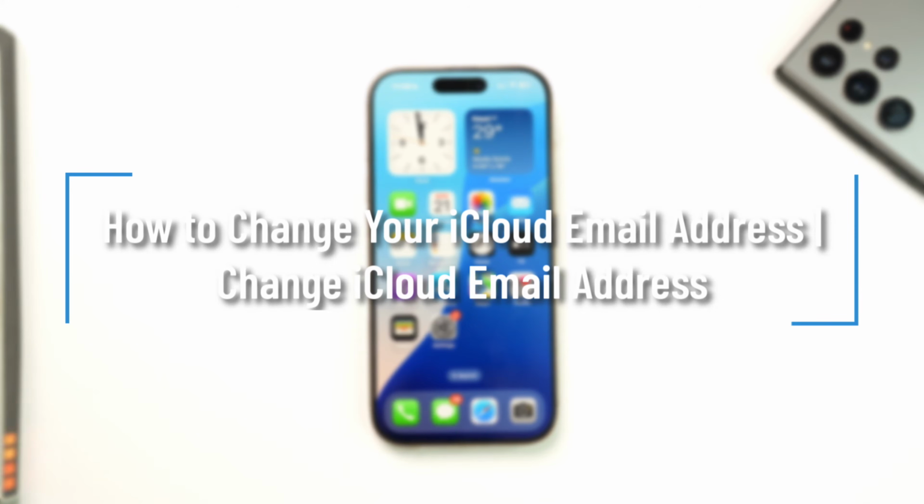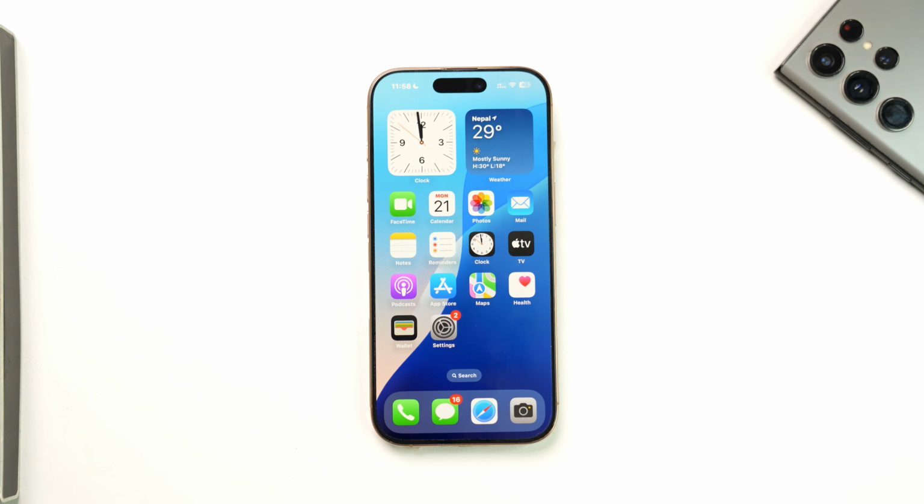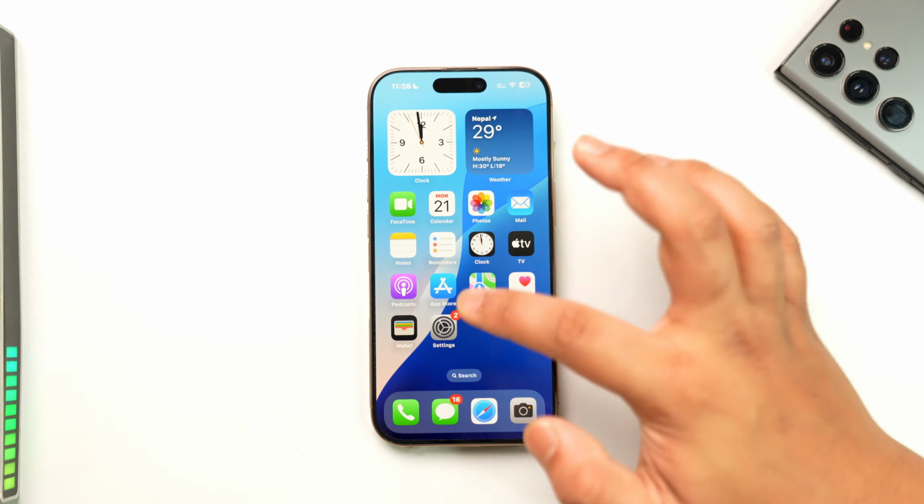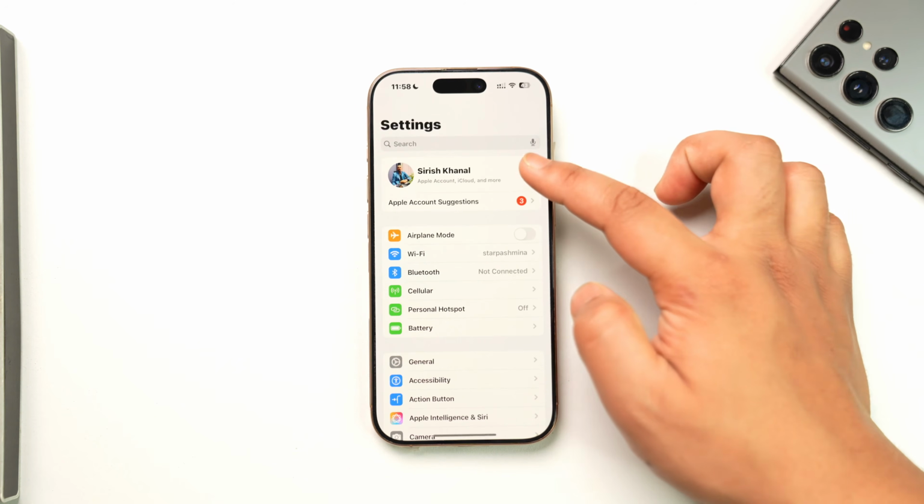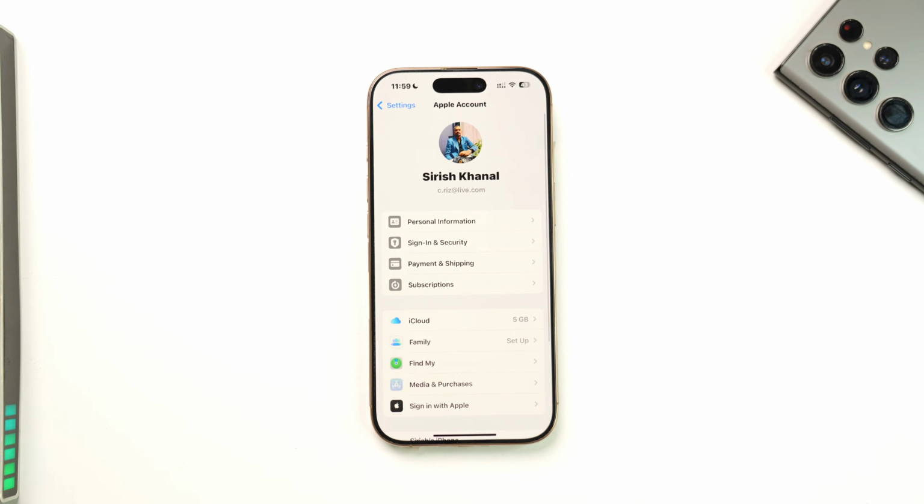How to change your iCloud email address. If you would like to change your iCloud email address, currently you can open up your settings app, tap your Apple ID profile from the very top and go to sign in and security.